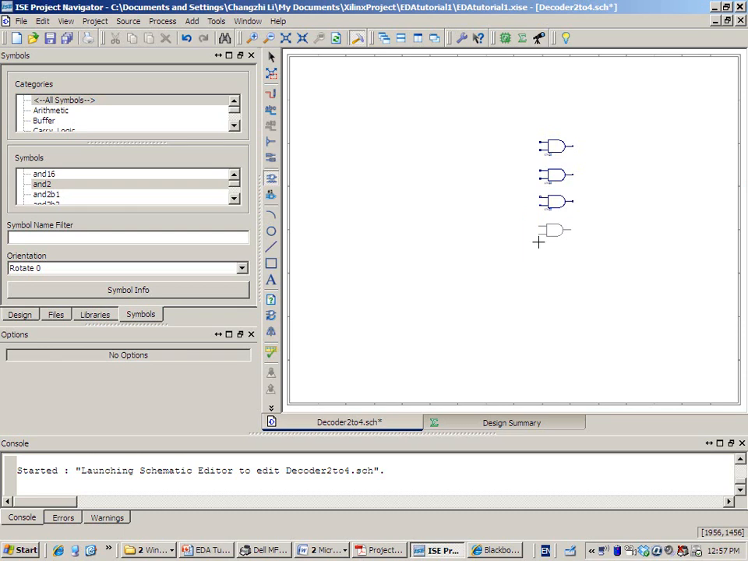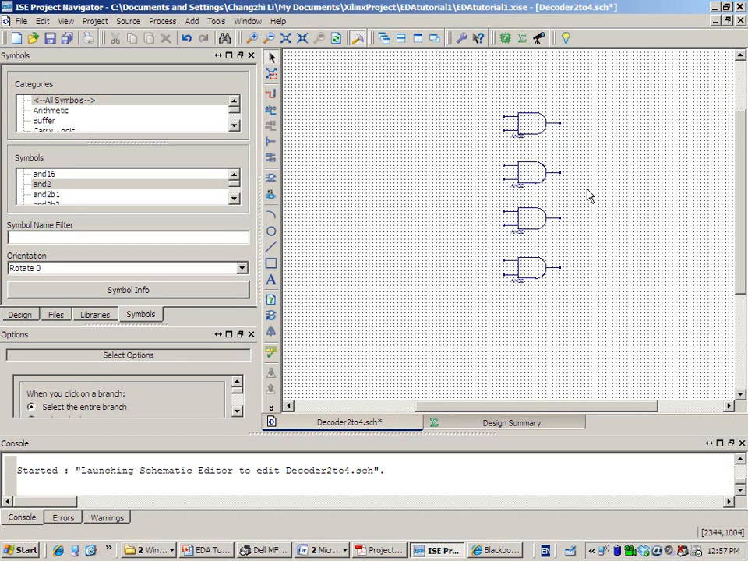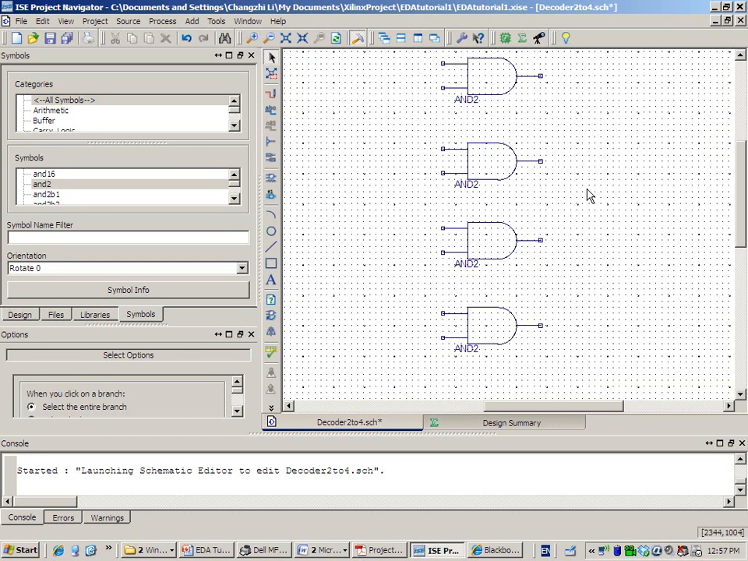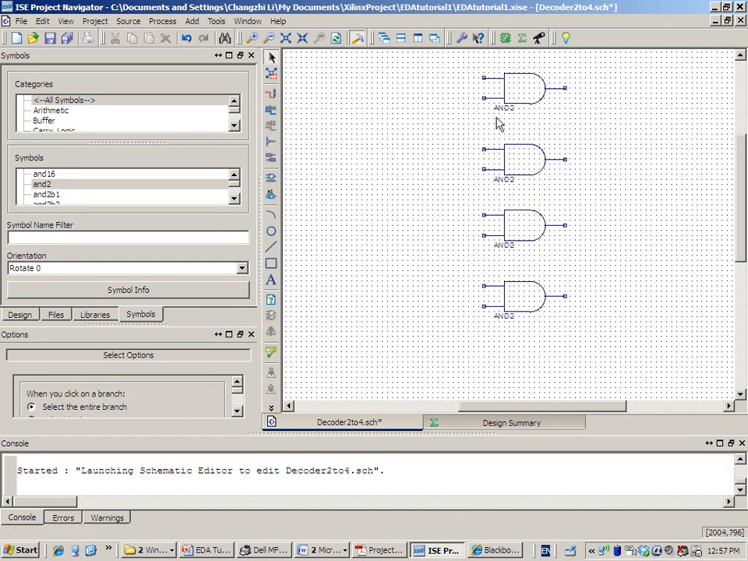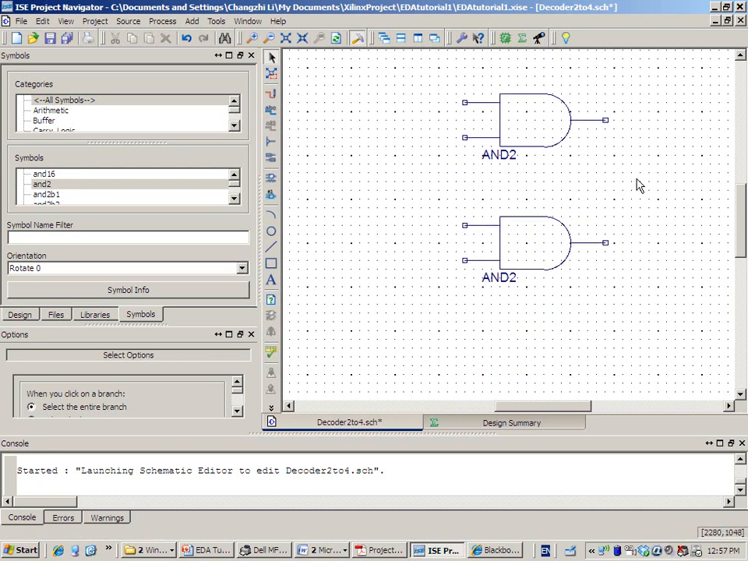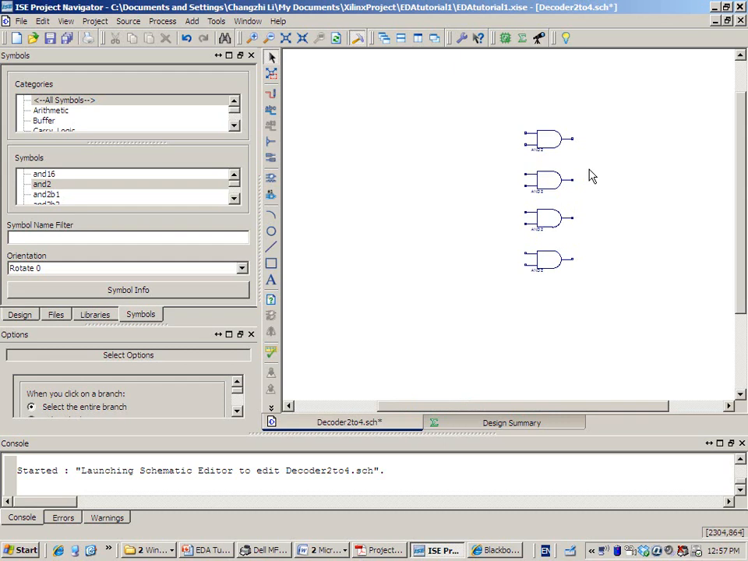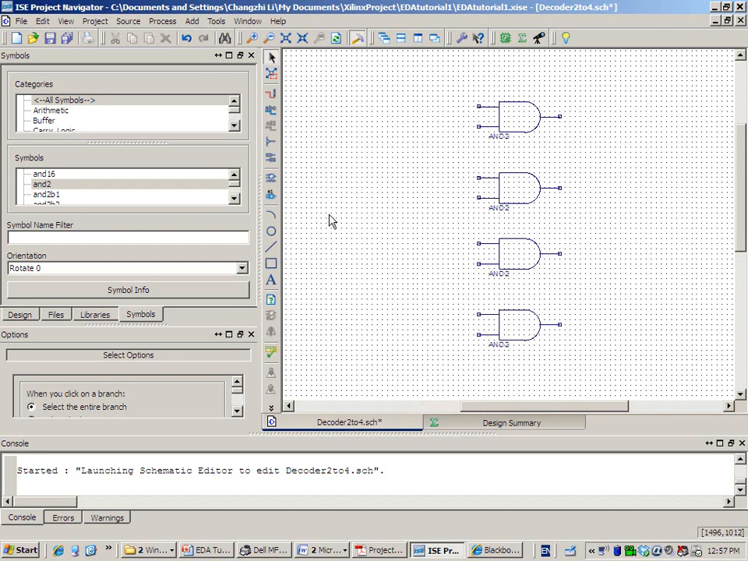I'll add 4 AND gates like this, and I can use the center button of the mouse to zoom in and zoom out. If I push the Control key and use the center button, I can zoom in, zoom out, or you can use this to zoom in, zoom out, whatever you prefer. Okay. All right. So it's really simple. And now I have to find the inverter.